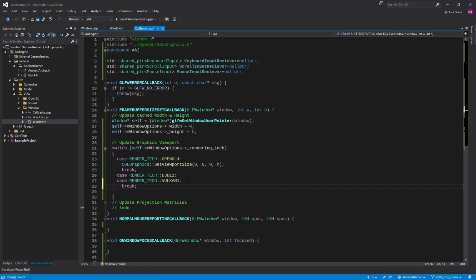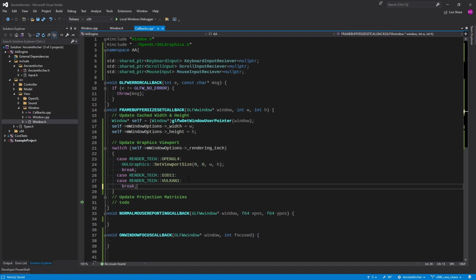Now, we could throw an error. I don't know about throwing errors on a frame buffer size callback, but I guess we should never get here anyway. This is just boilerplate for later, basically. So the next thing we want to do is update our projection matrices. I haven't got to that yet, but this should pretty much take care of the frame buffer size callback function until we have a system of projection matrices we know we want to update.